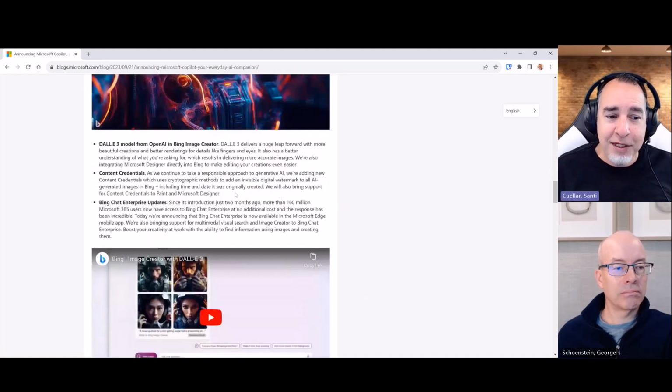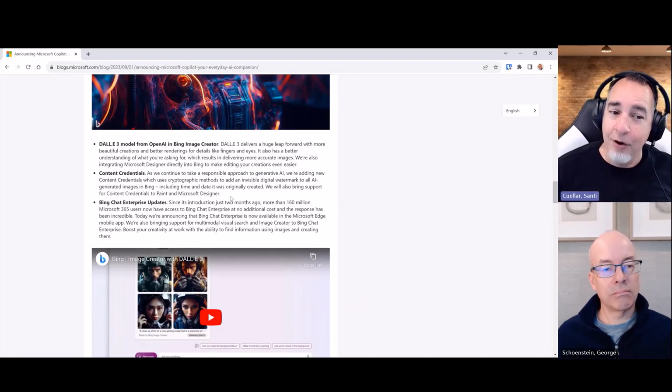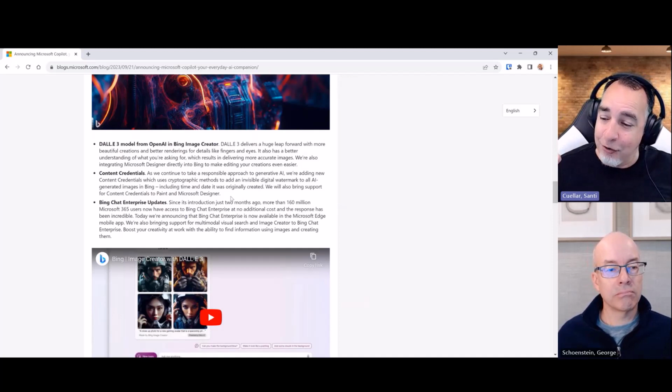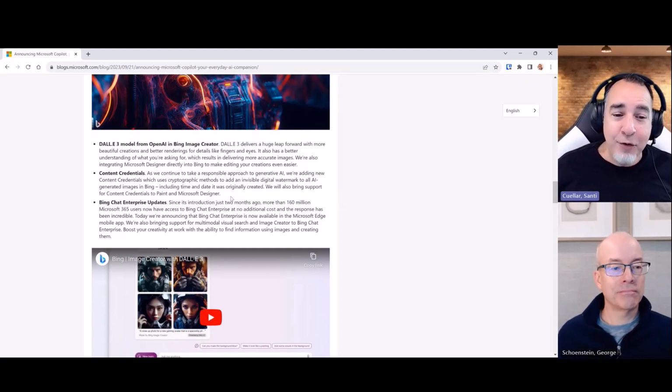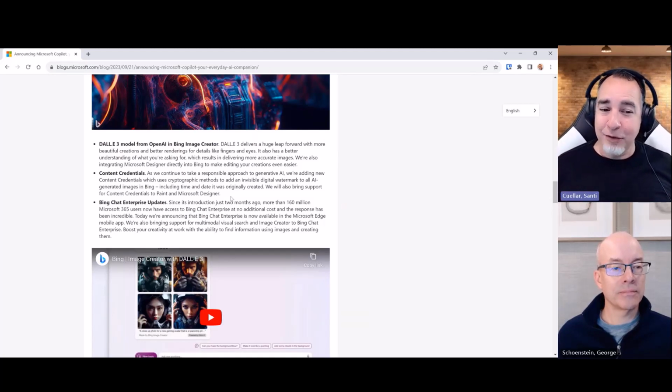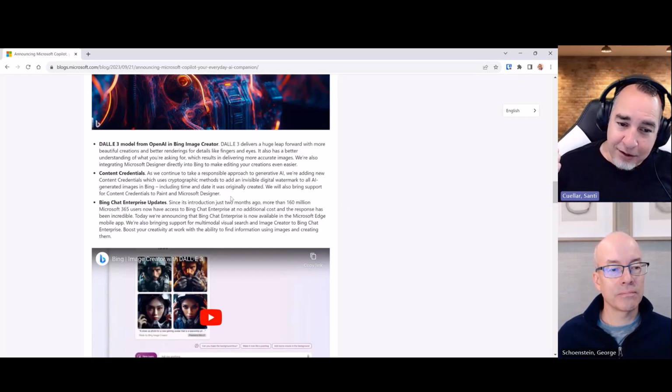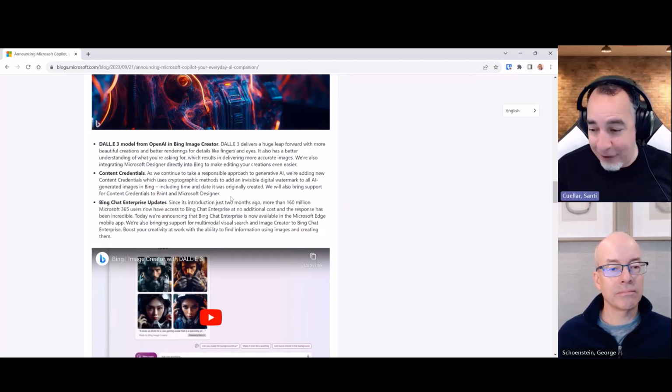There's also going to be this new thing called content credentials. This has a lot to do with privacy. It's going to have an AI digital watermark now on images that are created with Bing. Yes, they call it a cryptographic watermark. It'll be invisible, but it's going to include the date and time stamps when the AI created it. So very interesting. We knew that was going to come. It's just a matter of time.